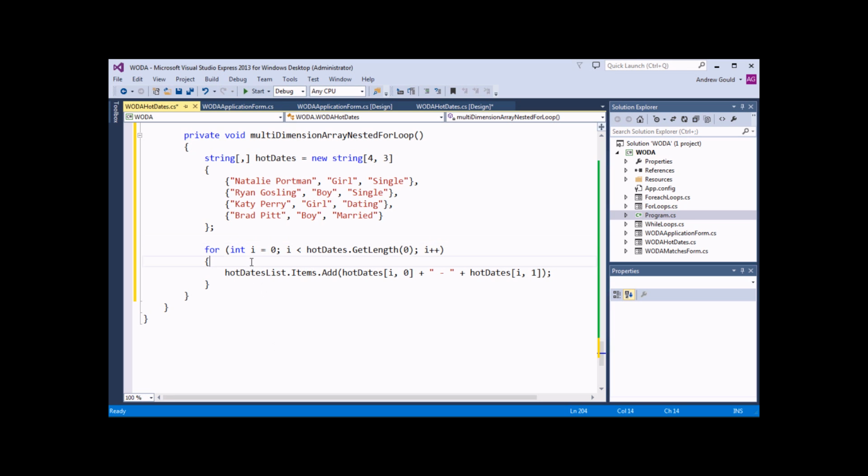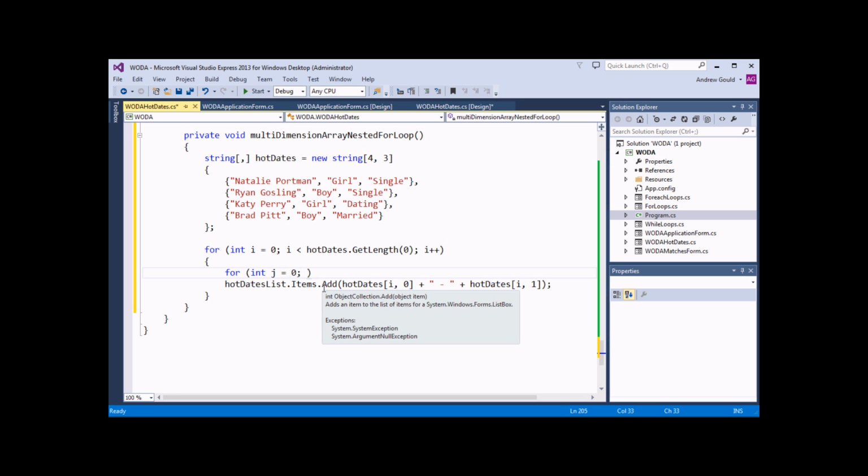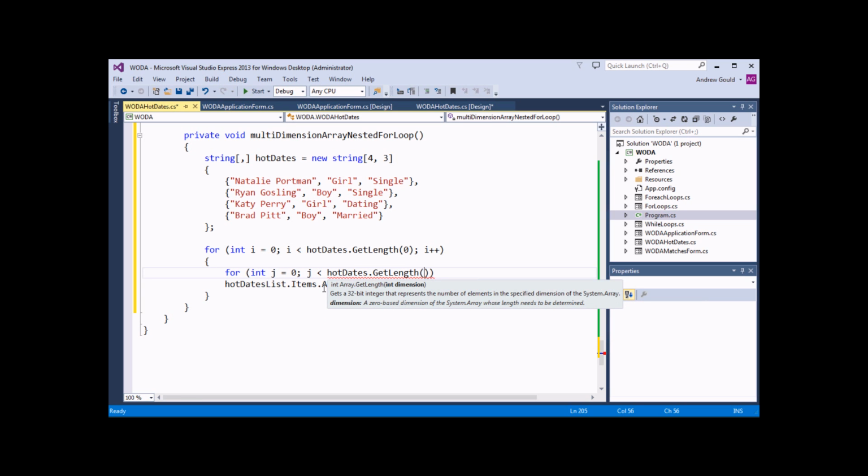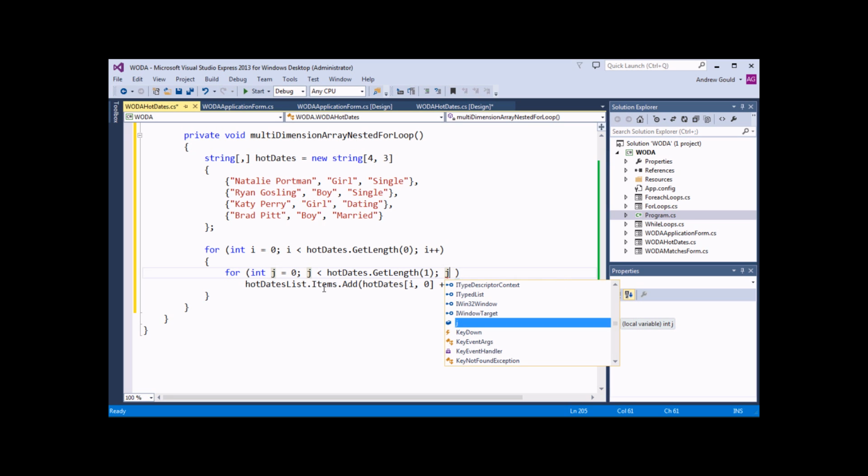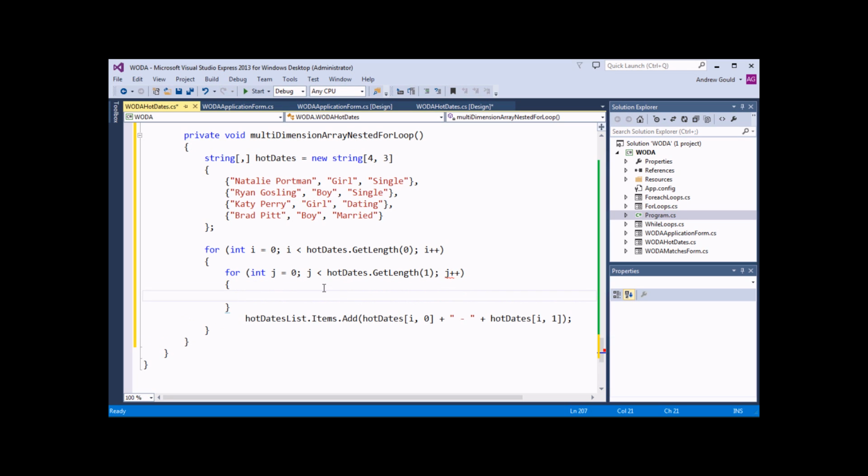To do that, just inside the braces within our for loop, we can begin another for loop where we're going to say for int j equals 0, and now we're going to say while j is less than hotdates.GetLength, but this time we're going to pass in a reference to the second dimension by putting in the number 1. And we'll carry on doing that, incrementing the j variable each pass through the loop. What we can then do is open a set of curly braces again, and this will allow us to process not just the elements in the first dimension but also the elements in the second.